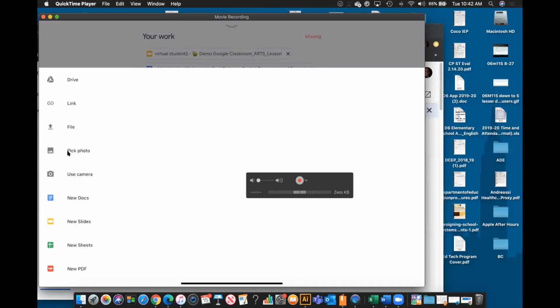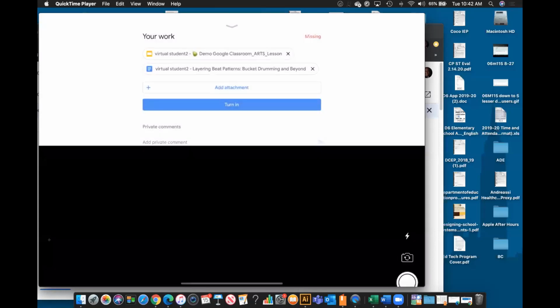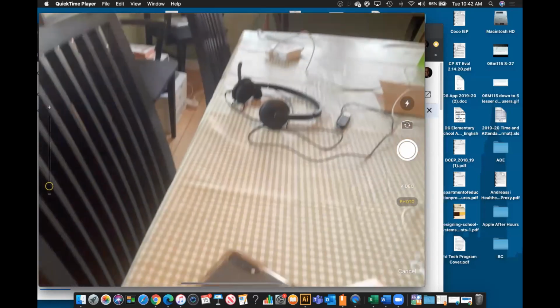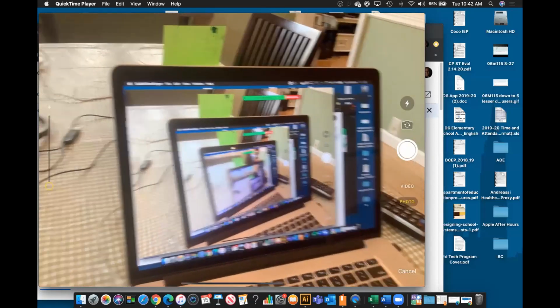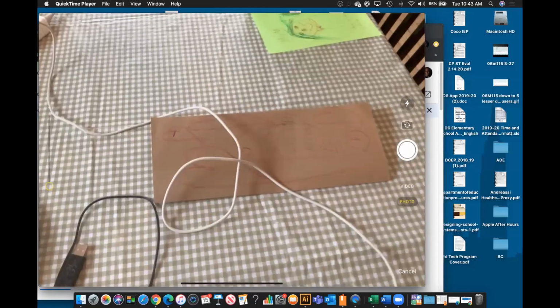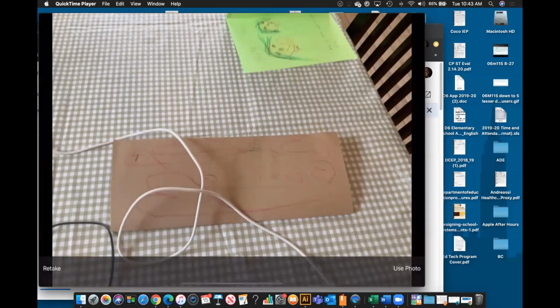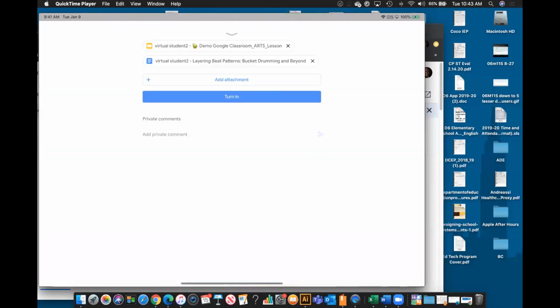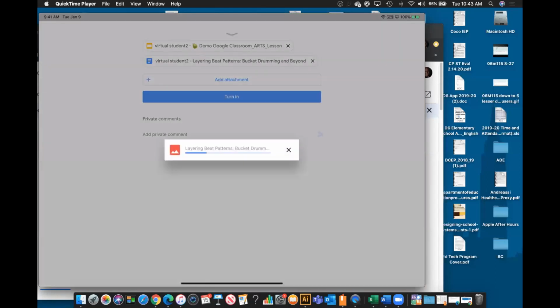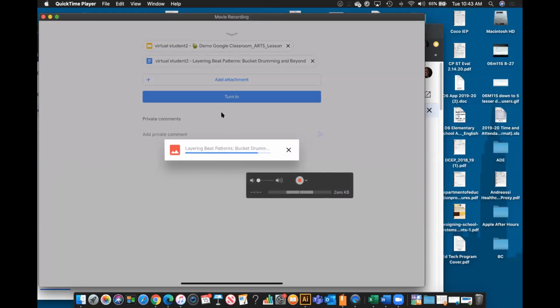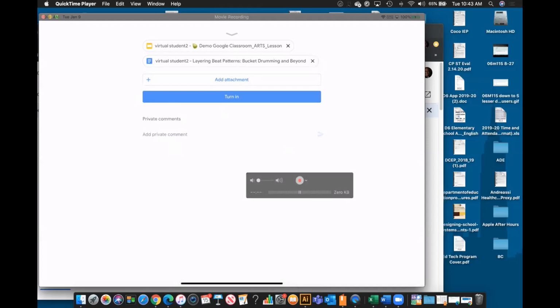They may have a photo in their Google Drive that they want to get. Maybe they don't. Maybe they want to take a photo of a worksheet that they did. They can do that very thing. I just hit use camera and you can see my messy desk. And today's my wife's birthday, so my kids all drew birthday cards, and I just took a picture of it. I could hit use photo, and it will attach it to this assignment. Or like I mentioned before, I can create a Word doc out of it and attach it as well.